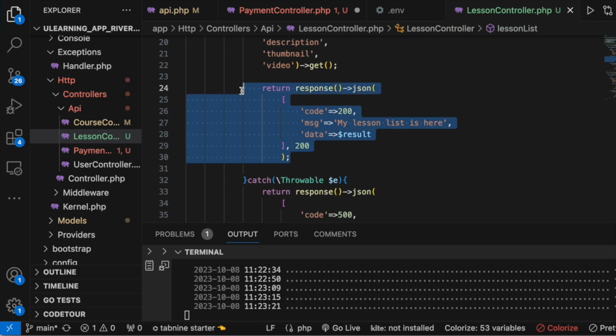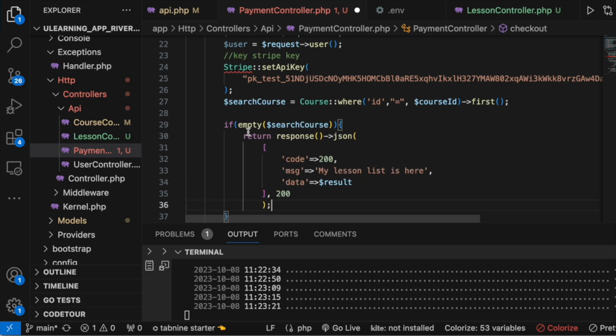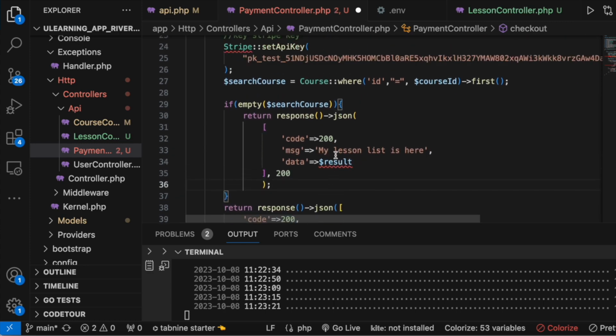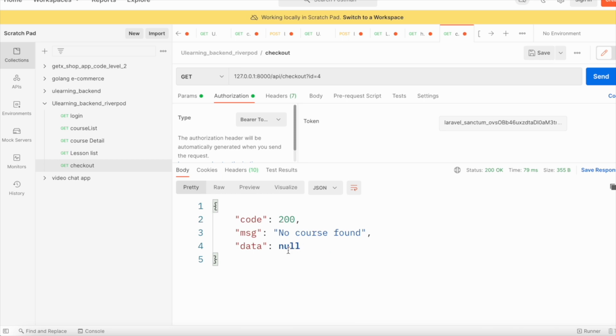Okay, I'm going to copy this from here, and let's put it here. My no course found. All right, so you can still return 200 because it's not really an error. It's just there is no course for that. So on the front end, we're gonna check whether this data is empty or not. Remember, we always do this checking on the front end. Okay, so it would be null.